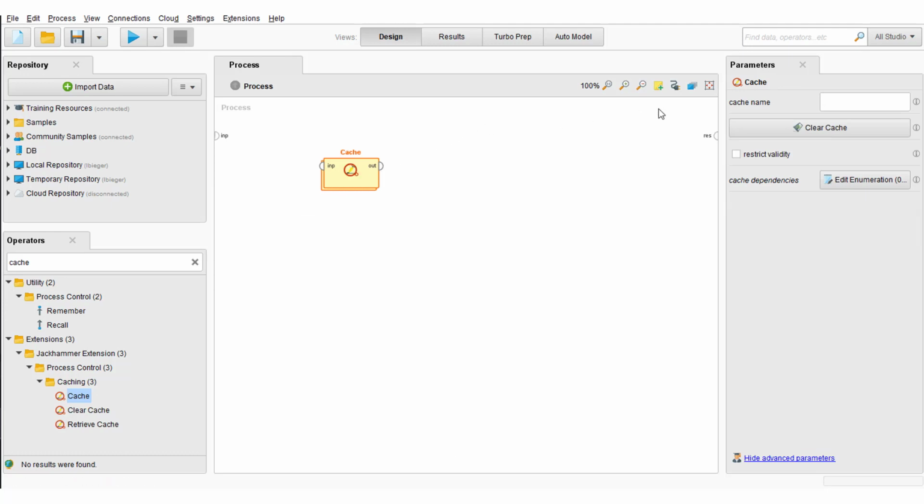As you can see, you can enter a name for the cache, you've got a button to manually clear the cache, you can make a tick to restrict validity, and you can enter cache dependencies. We will discuss these advanced parameters later, and now just enter a name. If you don't set a name, that's fine. RapidMiner will use the operator name, so that would be cache.